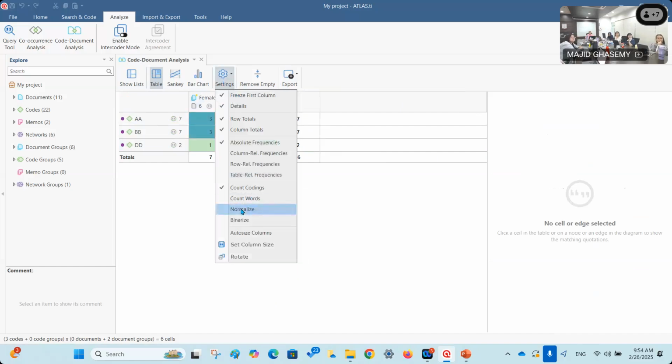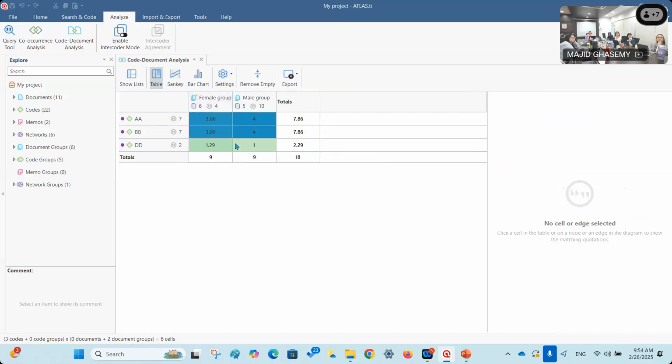If I select normalize, what happens is that the values in the table are adjusted regardless of the number of quotations in each group so that comparison becomes meaningful. Is it clear? Yes? Now, here you can see that the value from 1 has changed to 1 from 29 because it is normalized. It means that it is a more valid value to make comparisons. But obviously, there is not a big difference between male and female students in terms of DD because these values are very close, isn't it?